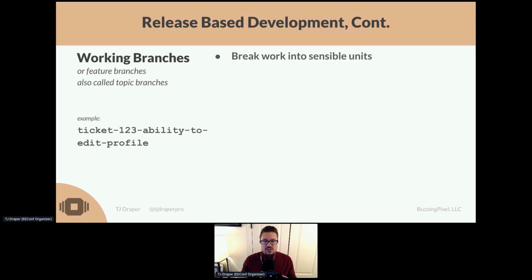What you want to do is break your work into sensible units. Developers, this is where you can help your project managers sometimes, because they may send you a Jira ticket or a ticket in your ticketing system, or however they get work to you, and that work may encompass a lot more than a single branch. So you can make sub-tickets in Jira, for instance. You can create your own list of things and have branches related to that, and you want to break it up into logical units so that you can get that work released.